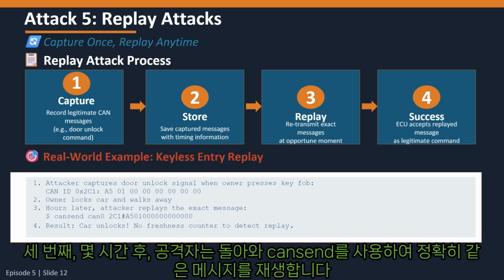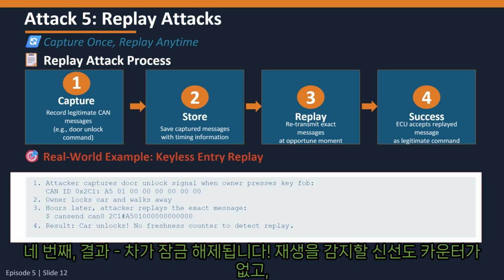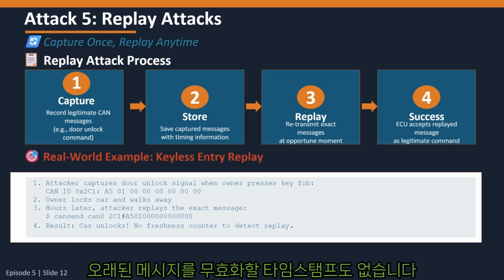Second, the owner locks the car and walks away thinking their vehicle is secure. Third, hours later, the attacker returns and replays the exact same message using CAN-SEND. Fourth, the result: the car unlocks.